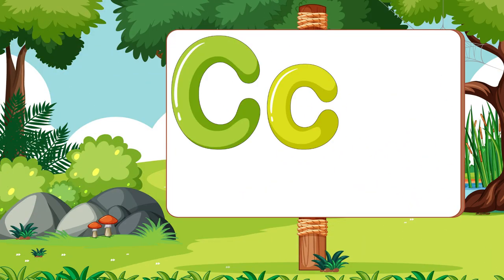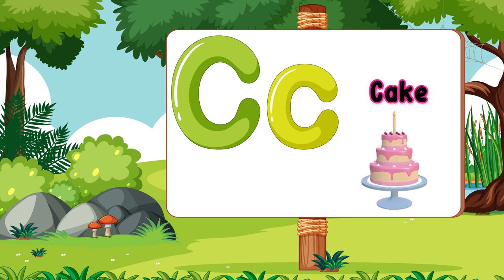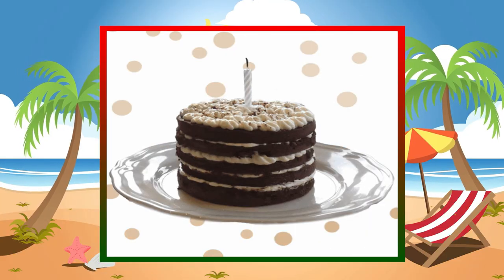C. C for cake. Cake. This is a chocolate cake.